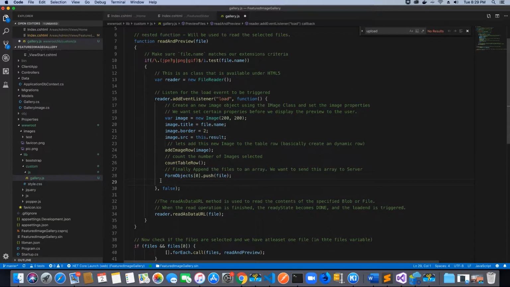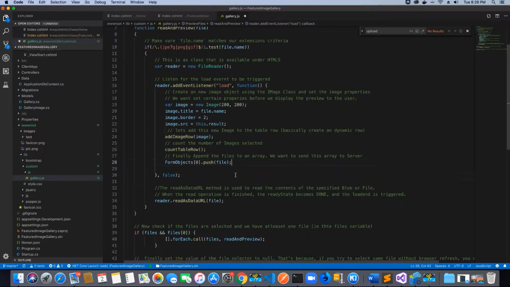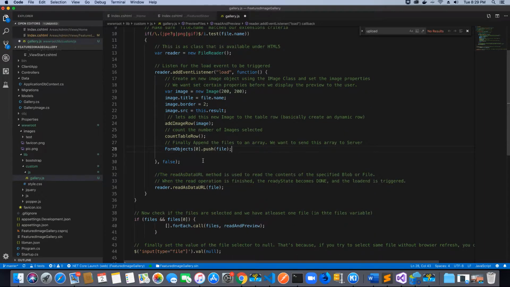We are going to create an array called form objects, and we are going to push each file into that form objects array. After we have pushed the files into the form objects array, the next thing we want to do is call the reader. We have created a file reader object, and its name is reader. Now FileReader comes with various methods. One of them is readAsDataURL. If you want to read a file, all you want to do is pass the file object. Then we will read the file.